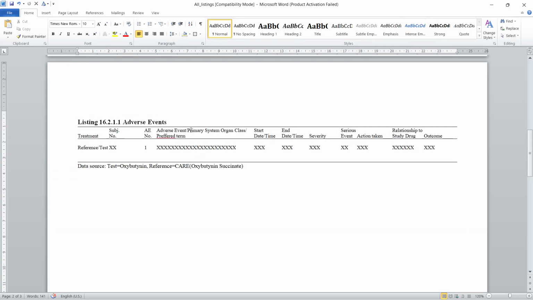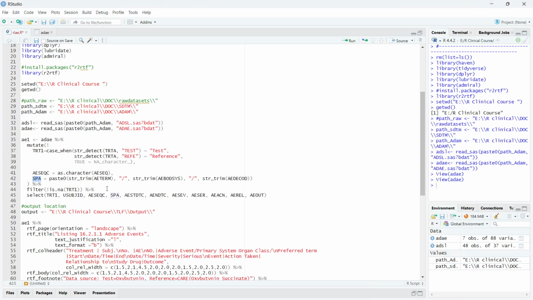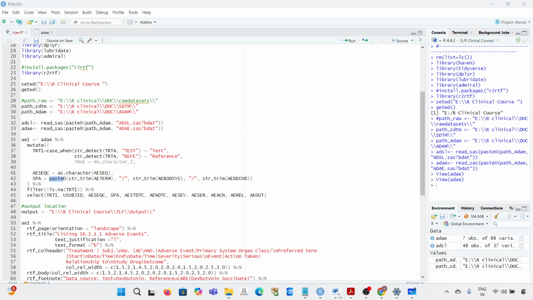It is a forward slash separator. We use the paste0 concatenate function, and I'm trimming in case there are any extra blanks, which will be removed. So the term is the body system decode and the preferred term. Once we're done, there should be no missing values because we are considering only the treatment-related information. Then we have to select variables based on the layout we have.